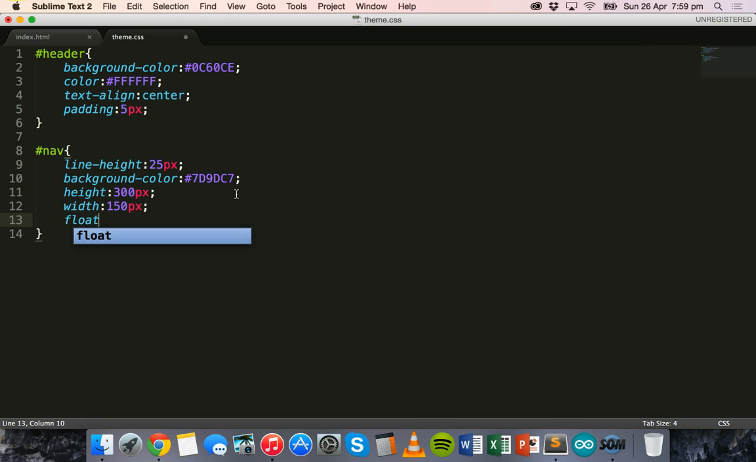And then, this is something new, we're going to use the float property. So basically with the float property, we can have an element on our web page, and we can push it to the left or the right. So this navbar can be pushed to the left of the web page, so that other elements, such as the content section, can wrap around it. So with the float property, an element can be pushed to the left or the right, and that lets other elements wrap around it.